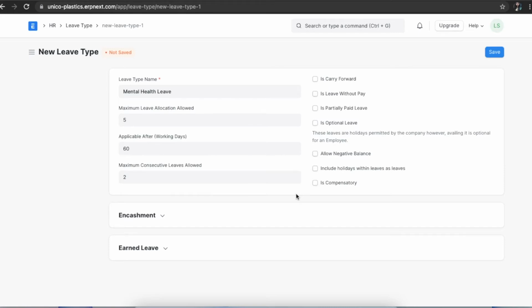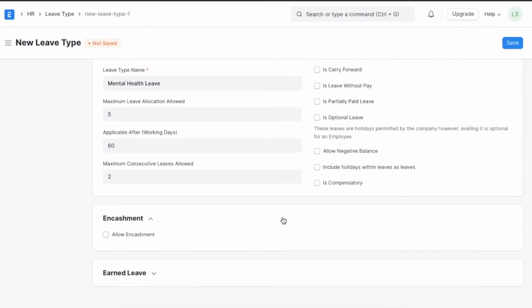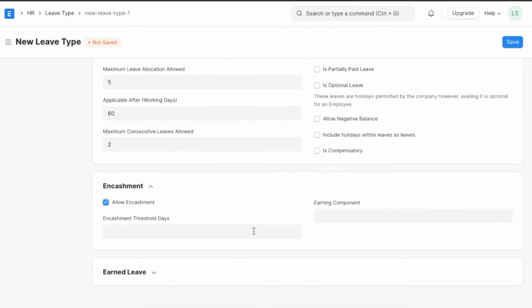An employee may have a certain number of leaves allocated to them for a leave period, but they may not end up using all of them. Some kinds of leaves can be encashed if not used by an employee. If we want this leave type to be encashable, we can select the Allow Encashment checkbox.